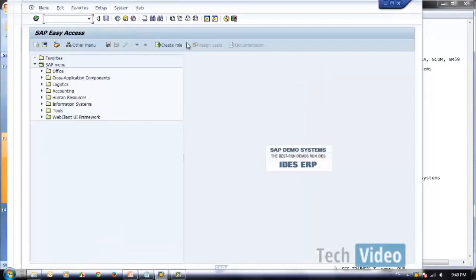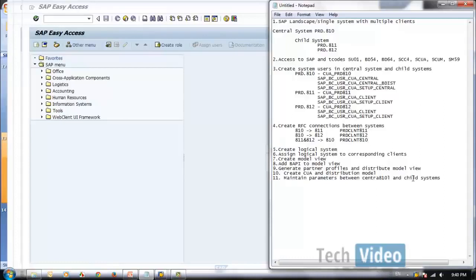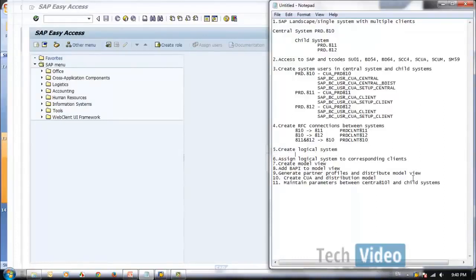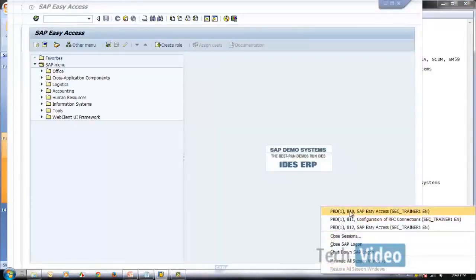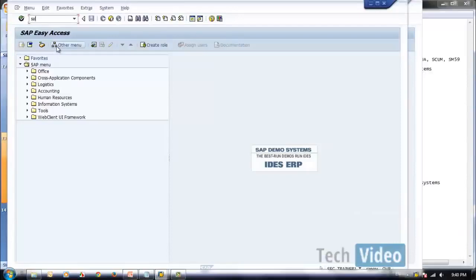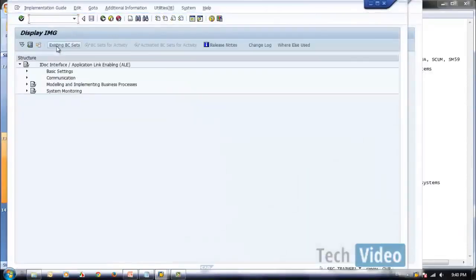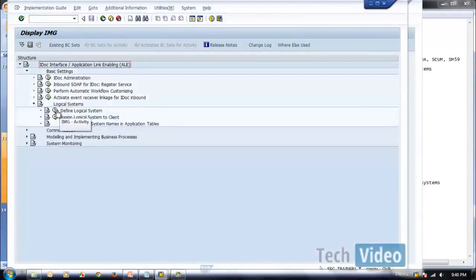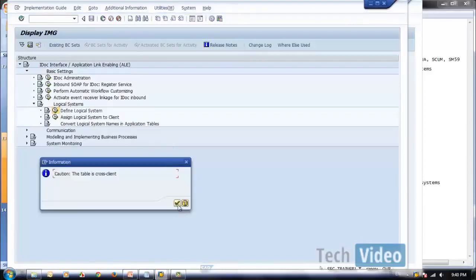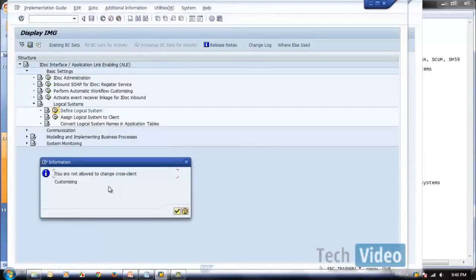Okay, now we have created the RFCs. Now let's create logical system. So logical system also we will use the same name like this. Okay, how do we create the logical system? We already seen that. Let's go to SALE, basis logical system, define logical system. You are not allowed to change the cross client customizing.